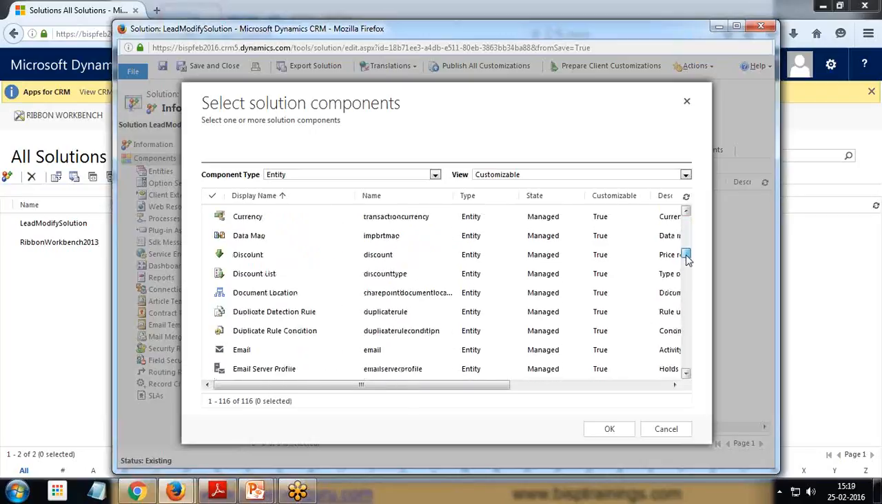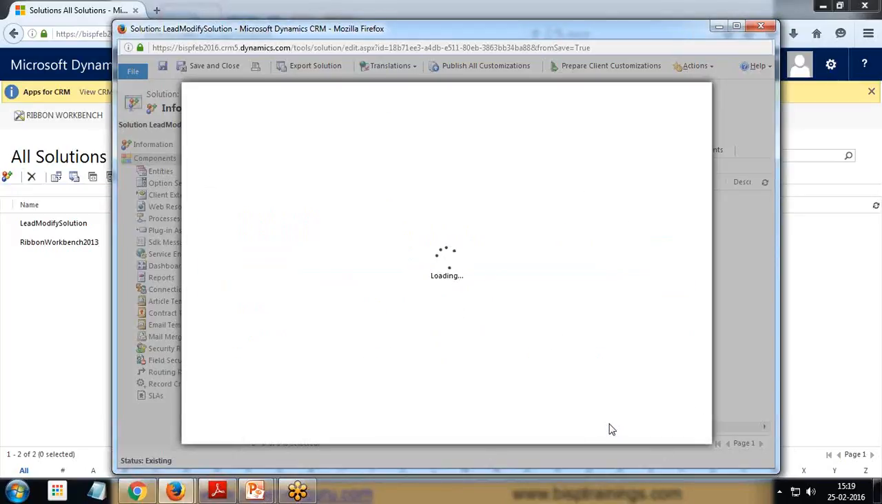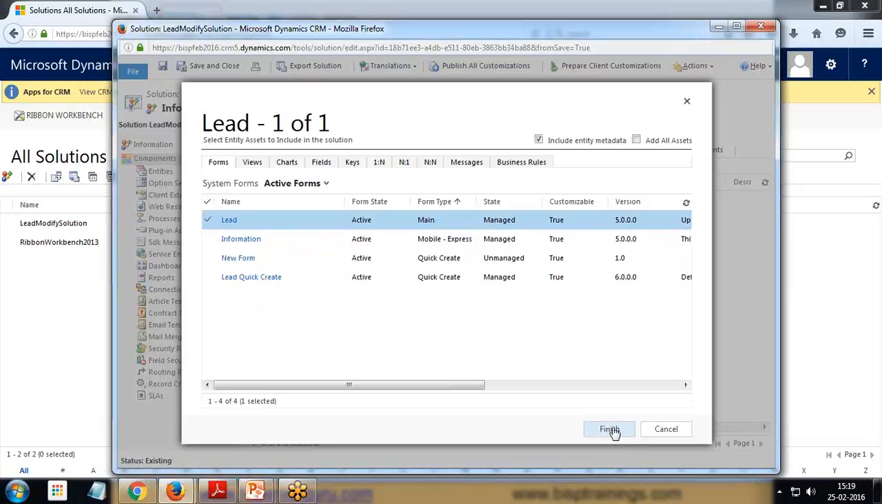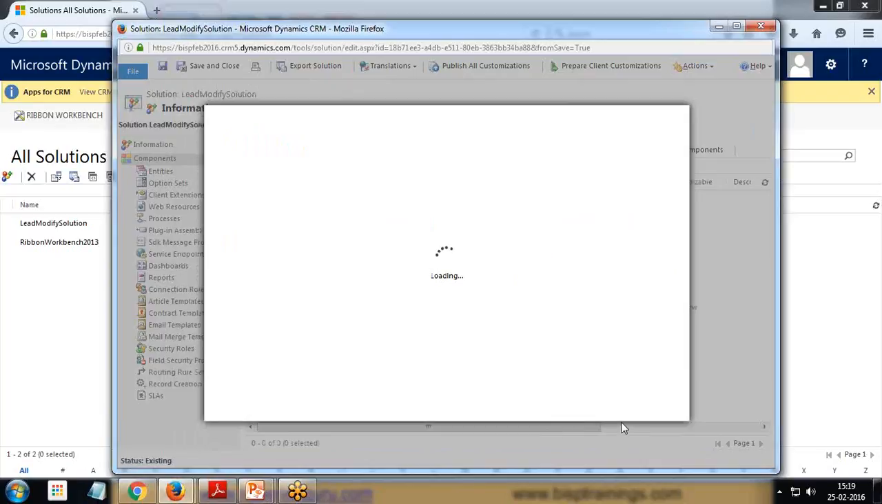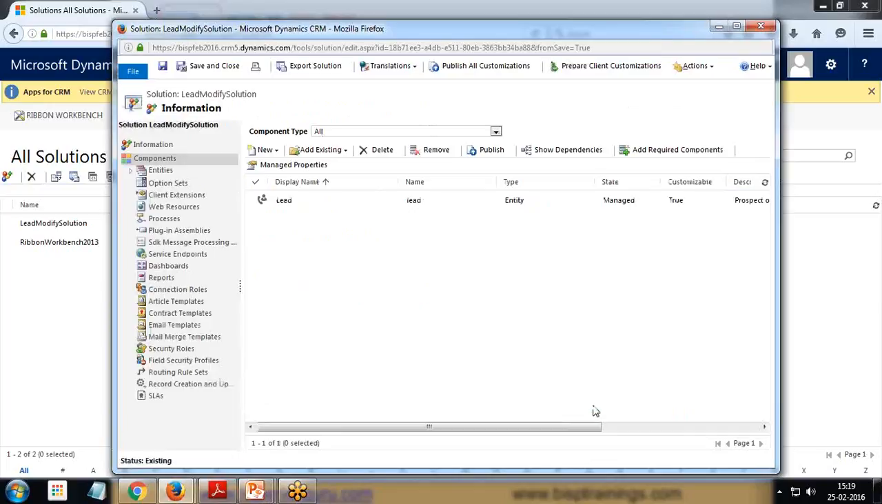Look for lead from here, lead, and okay. I want the lead main form, so I add this main form into it. Finish. No, I don't want any required components associated with that, and click on.